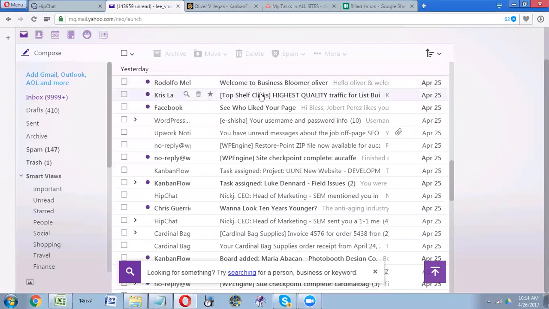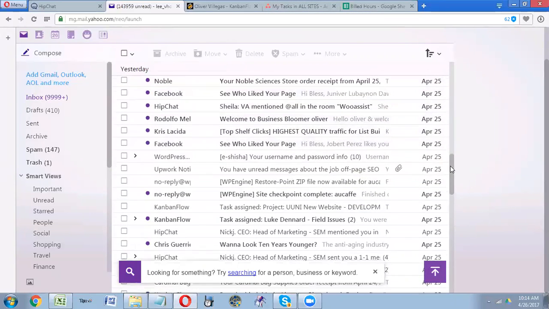You will be notified here. And if there are new messages in Kanban Flow, you're going to be notified here. If there are new messages in Asana, you are going to be notified in your email. So I'm just going to do that real quick.